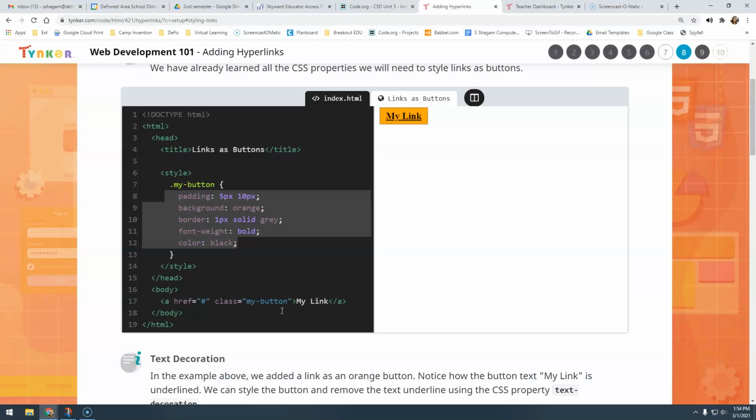And that's even more advanced. If we just used padding, background, and border, we would be able to make a button. So this button has an orange background. The border is a 1 pixel solid gray. And the font is bold. The color is black instead of blue. And it has padding around the element of 5 pixels and 10 pixels.